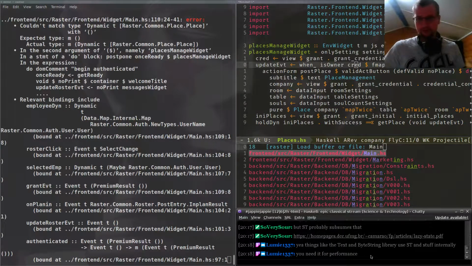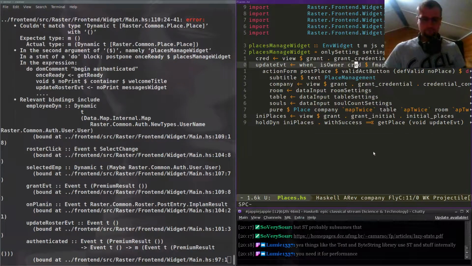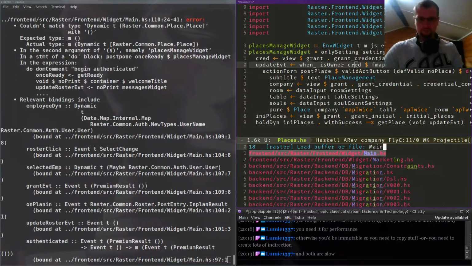Okay. Well, if you say so. Oh, what are you doing? You need so much performance that you would basically... Well, again, I'm not even doing functional programming, I suppose, with the do syntax and whatever. But otherwise you'd be immutable, so you need to copy stuff. Or you need lots of interaction, both are slow.